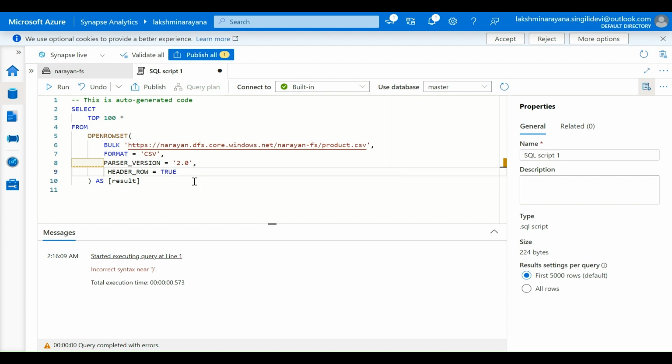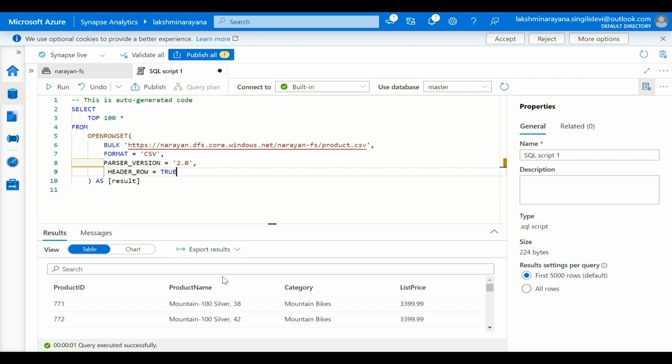Now we just have to run it. Yeah, the output is populated in place of the C1, C2, C3 fields. You can get the product ID, product name, category, and list price. You can also see the chart view.